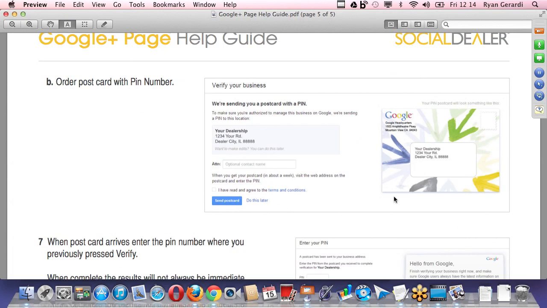So at this point, you can now post to your page. You have a Google Plus page. You're writing reviews, you can upload images, you can do all that stuff on the page, but it hasn't merged yet. So let's fast forward.